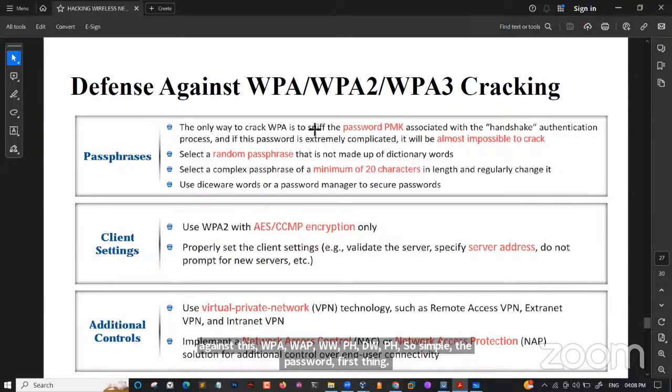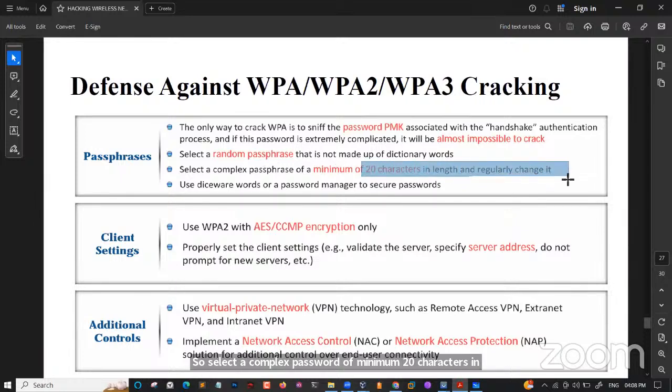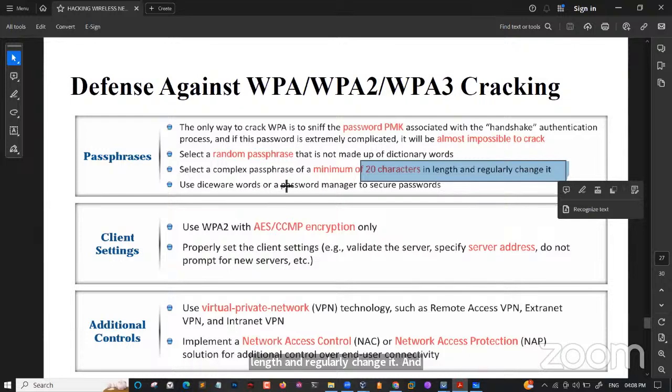The only way to crack WPA is to sniff the password PMK associated with the handshake and authentication process. If this password is extremely complicated, it will be almost impossible to crack. If you're using a random password that is not made up of dictionary words, then it is difficult to perform the attack. So select a complex password of minimum 20 characters in length and regularly change it. Use combinations of uppercase, lowercase, and numeric values, which helps keep your password secure.